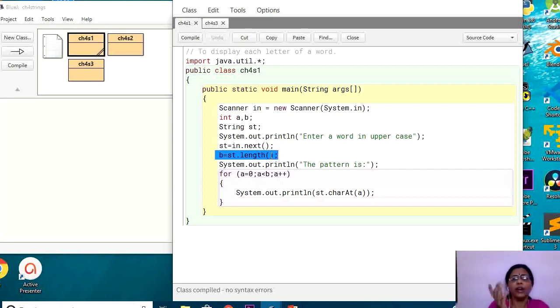Clear? So, where should my for loop begin? My for loop will begin with the 0th position. Where should I end? I should end with the length. So, that is why I have given for a is equivalent to 0. This is a very important point because in strings, this concept is required for almost all the programs. Clear? So, a is equivalent to 0.